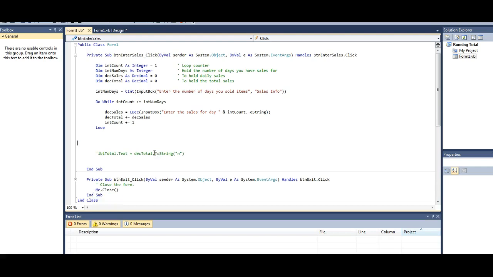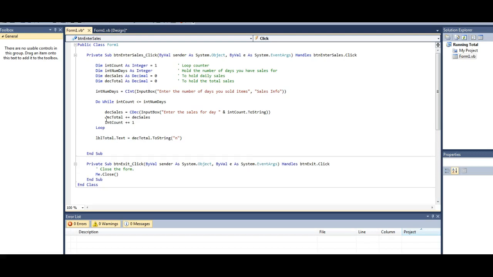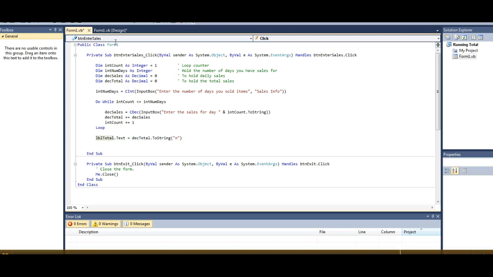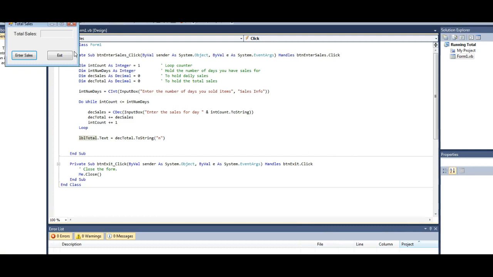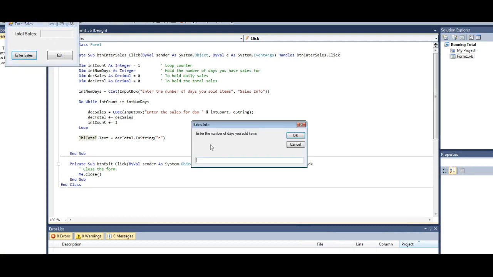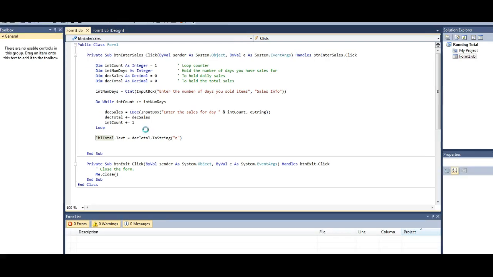The last step, when we're all finished, is I want to take that total that we've added up right here and put it back in my label. So I'm going to run this. Enter sales. I'll put in 3. And I'll just pick some numbers, 100, 200, 300, and you can see right here my total sales is 600. So this is accumulating a sum, and in my example I'm using a Do While loop.